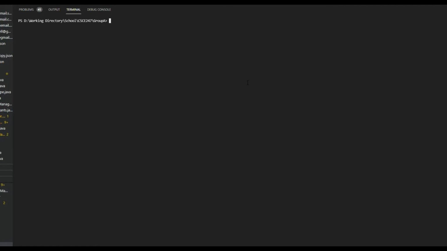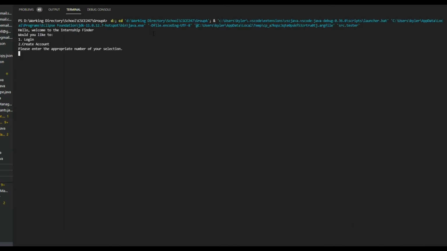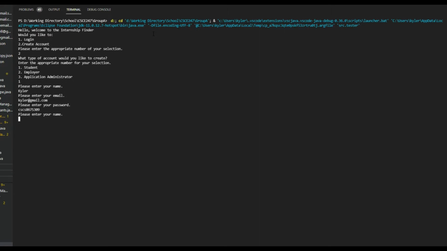So yeah, to work as a user, we'll just go ahead and run the program real quick. You can log in or create an account. In this case, I'll create a student account here, just name it with my name, a fake email account, and a password. Fantastic. So now we're entering all of the information for our resume.